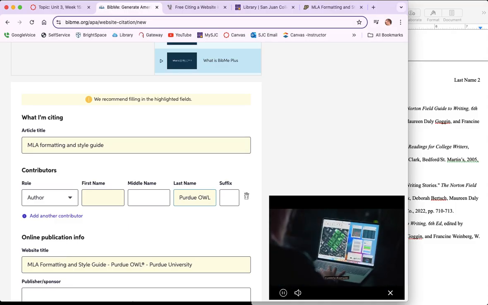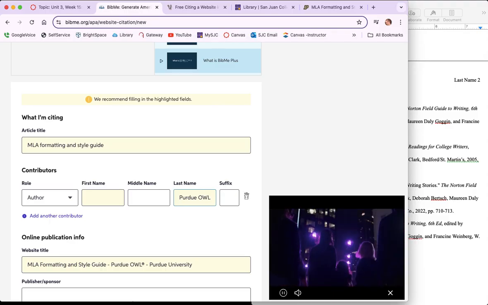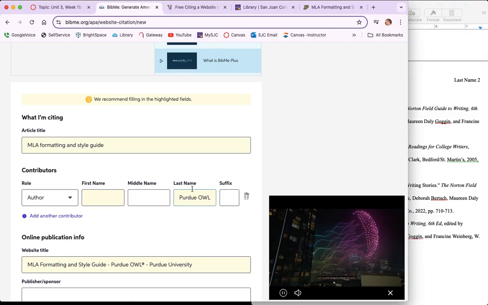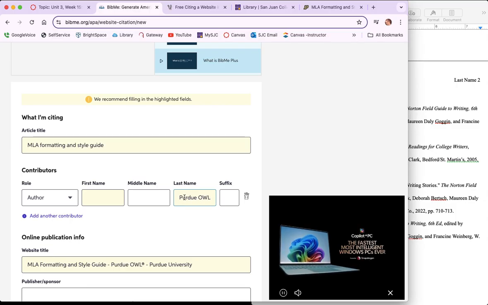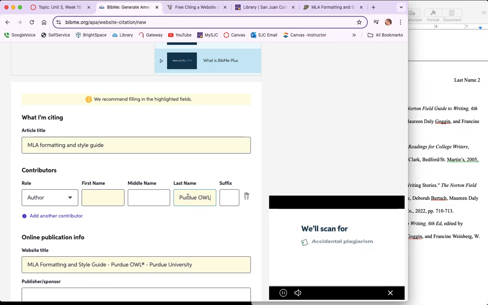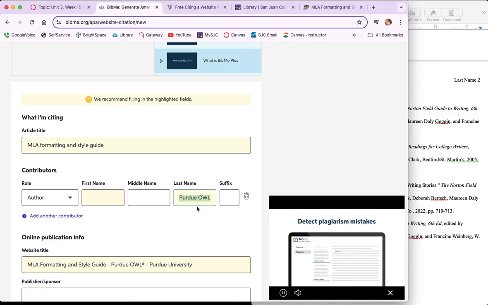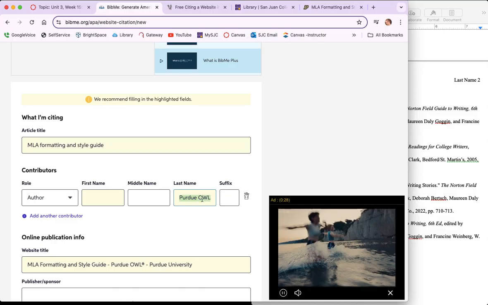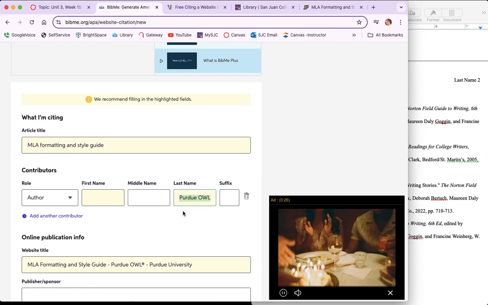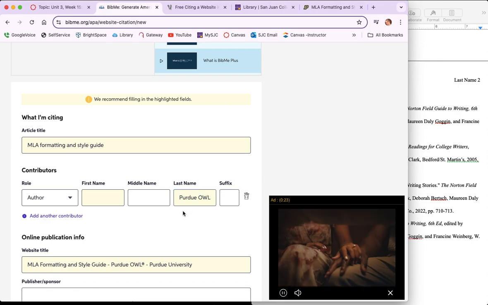So how do we do that? How do we make sure that we can find that source? That's where we want enough information. So when I'm looking at this, I don't really need first and last name here. It's the Purdue OWL. But will that get me to the resource? That's the big question. I could write it as Purdue OWL. I can write it as Purdue Online Writing Lab. Both of those are going to get me to where I need to be.